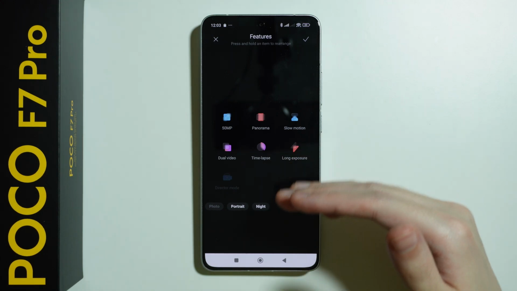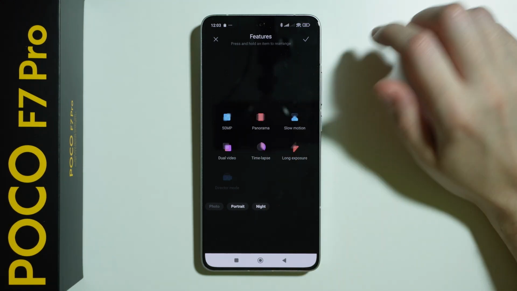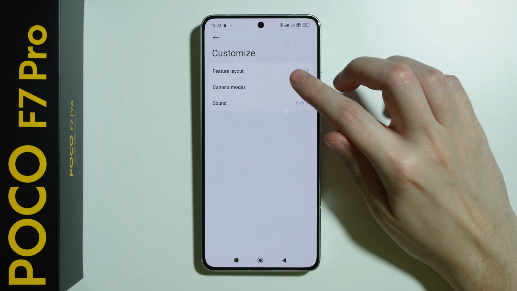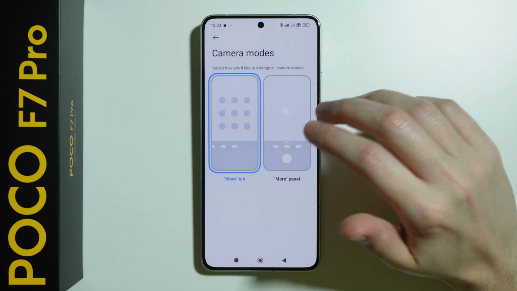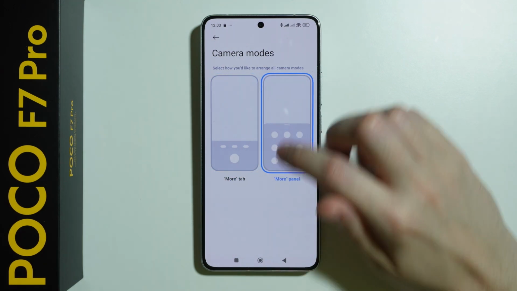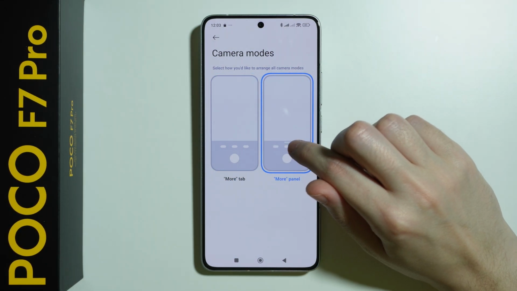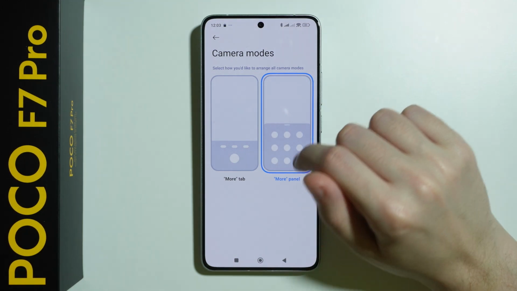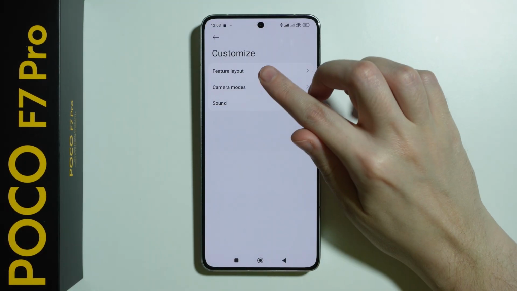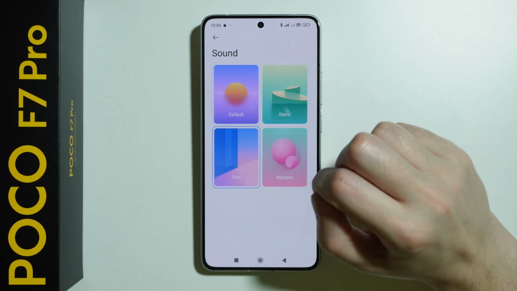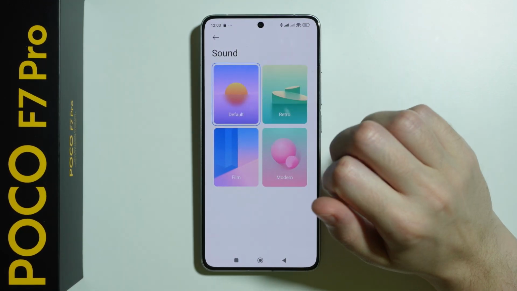So if you want to have quicker access to some of these additional camera modes, then you can add them to the list here. Then we also have camera modes, where we can have the more tab, the more text, or we can simply swipe up from this bar here to show all modes like this. And we also have the sound effect, so we have 4 different sound effects for the shutter.